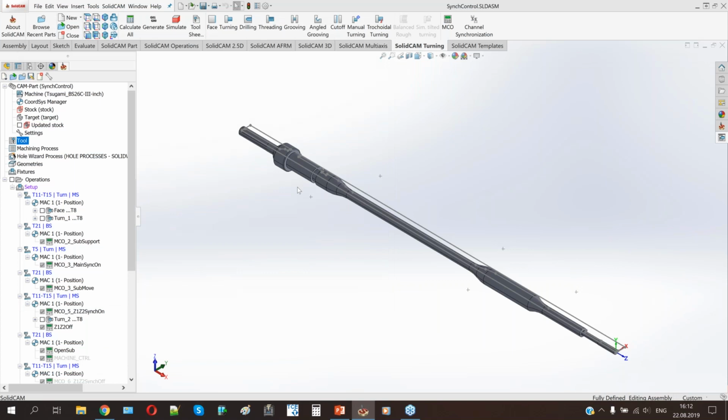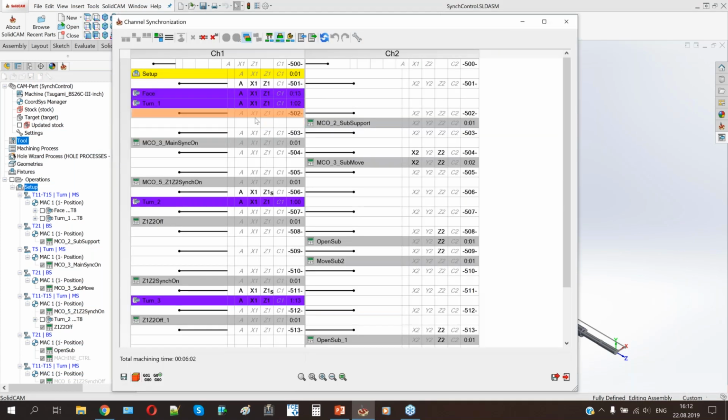This is a long and thin part, and to machine it, we should divide it along its length into several pieces. The length of each piece will depend on the guide bush collet and available retract distance. So what we're going to do, we will start from the main spindle. We're doing facing and first turn operation to pull the part out of the main spindle.